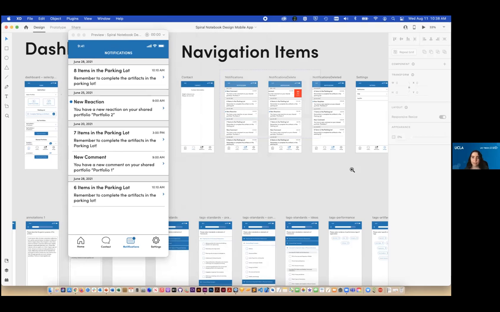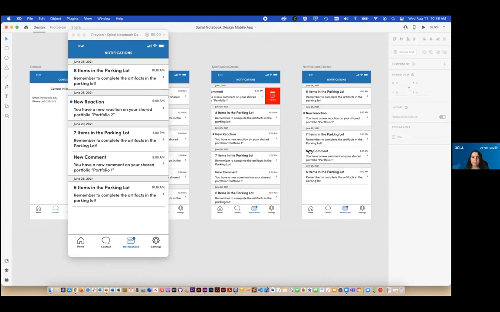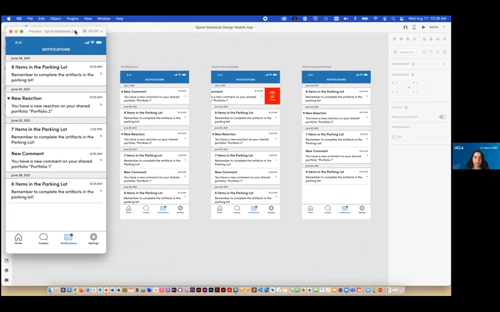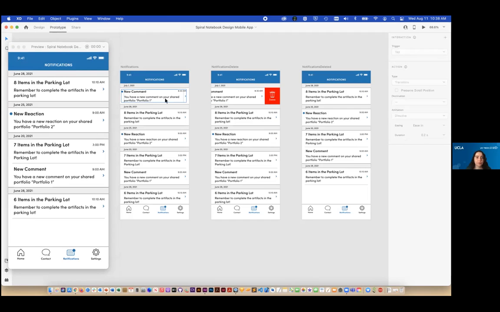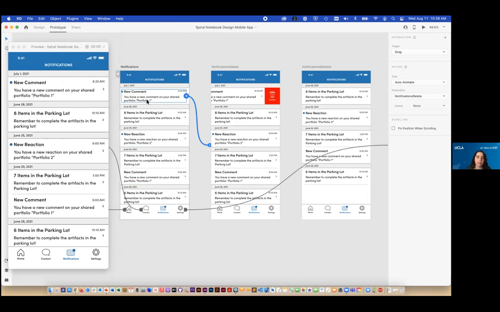So in looking at the designs needed for that simple interaction, of course, we have to have a design for each state of the interaction. So the first state here, or the initial state, just has the full list of notifications. And then there is a wire that connects this item to the next state of the interaction. And it's set to trigger on a drag.